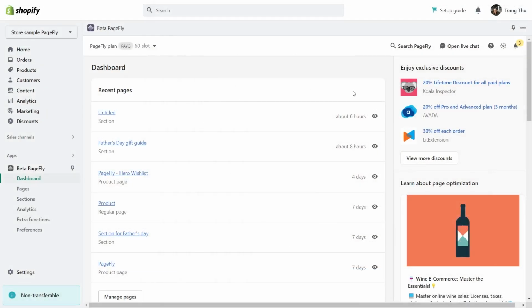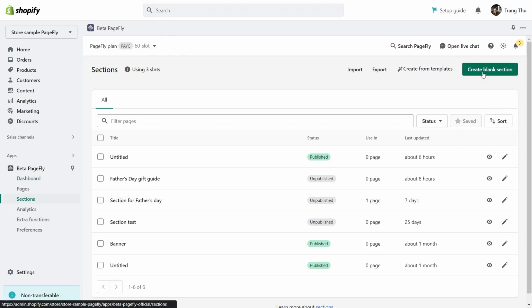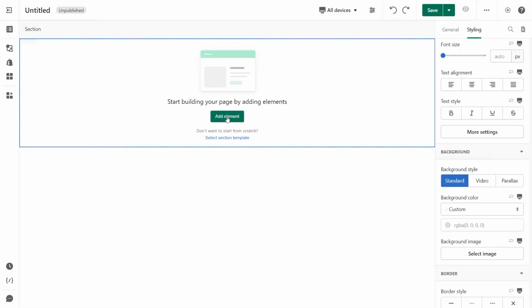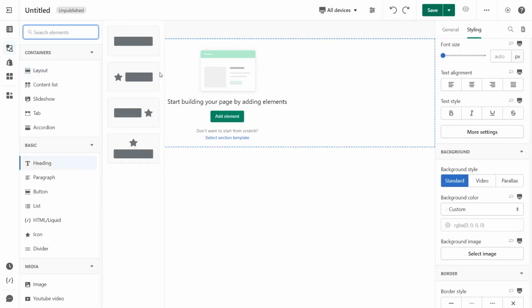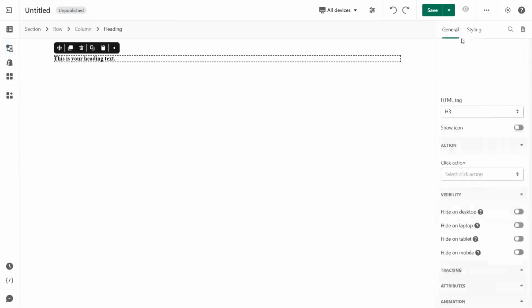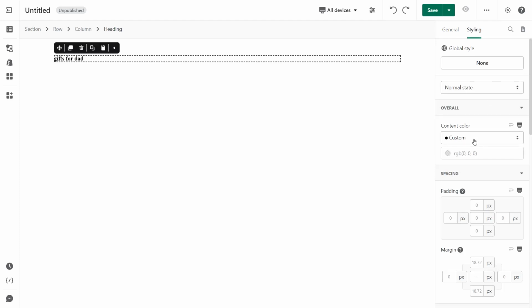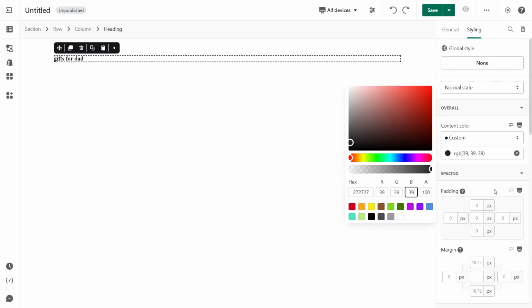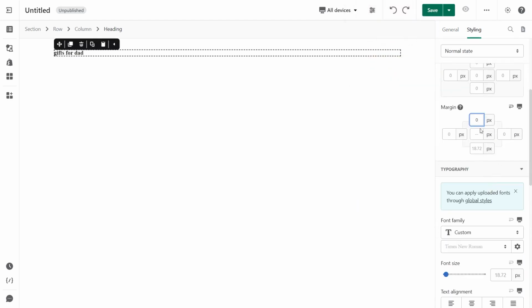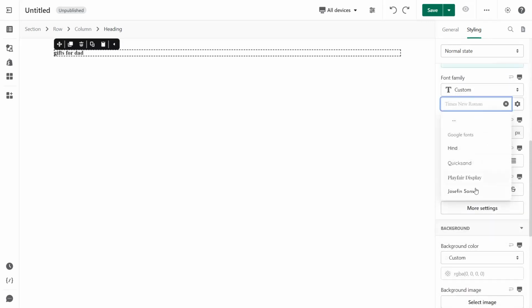First of all, in PageFly dashboard, head to Sections, and then click Create a blank section. In Page Editor, drag and drop a heading. Change the heading text to Gifts for Dad in General tab here, then go to Styling tab. Change the content color like this, set the margin top to 0, and 32 for the margin bottom, to align the spacing. After that, scroll down and choose Playfair Display Font here.